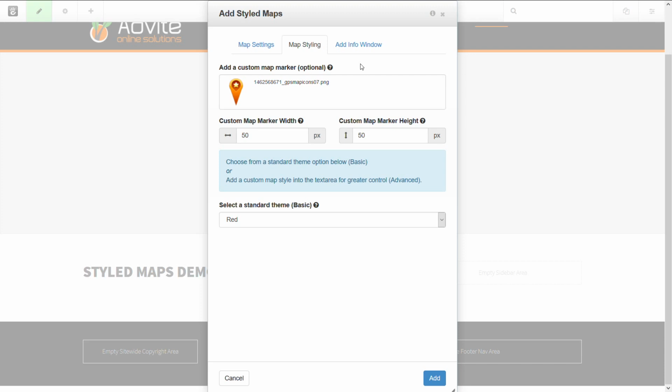After you choose the image, you set the width and height of your map marker. These are here because we need to control this image, because it could be any size. If you upload a 500 square pixel image, it's just going to cover up your map, so it's going to be no good. We need to control that somehow, and you can do that right here. It just accepts a number in pixels, and you're good to go.